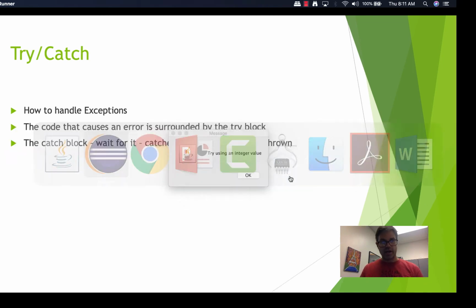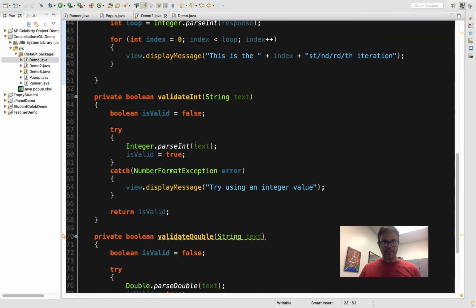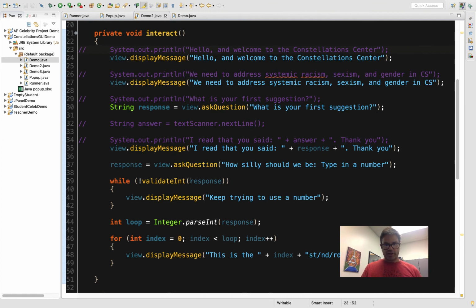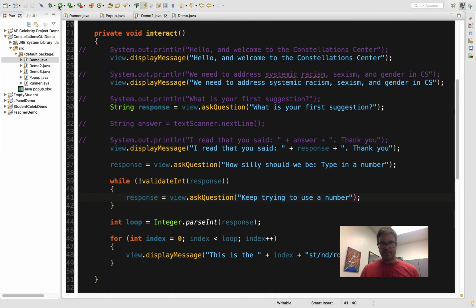So let's go take a look at our code and see what's happening right here. Again, we're inside that process. I'm going to go to demo 2. And I have my lovely response right here. So we validate the response, view display message, keep trying to use a number, but I never change that response value. Oh, I have to make sure I do that. So instead of view.displayMessage, I should change this to view.askQuestion and restore that value in the response. So I'll say response equals view.askQuestion. And now when I run this one, let's try it again.